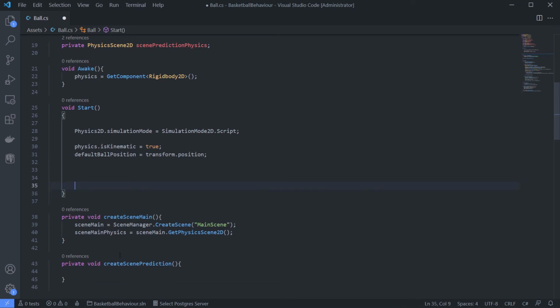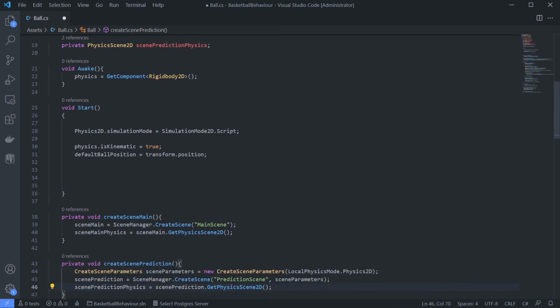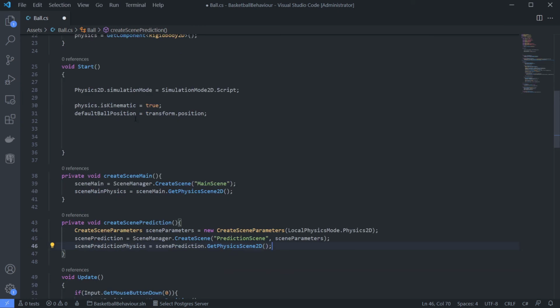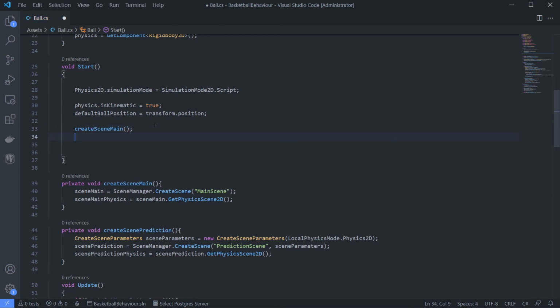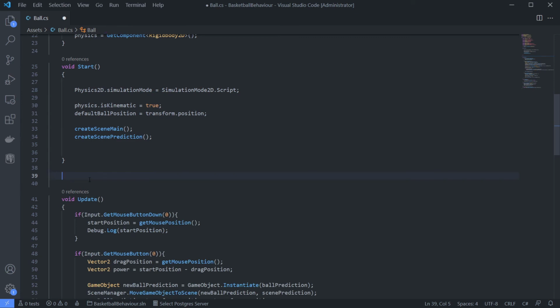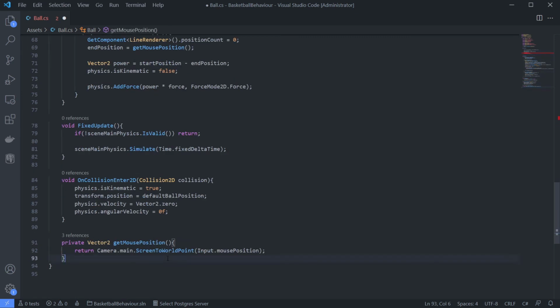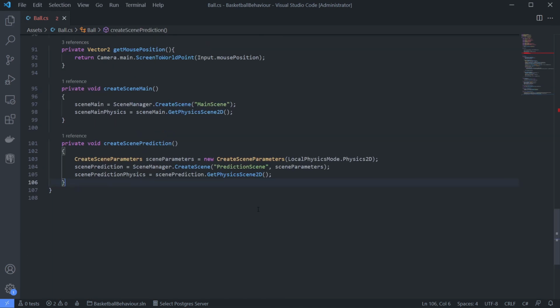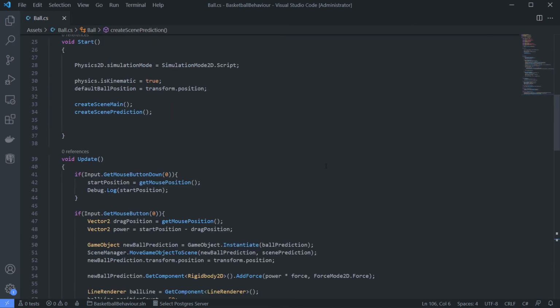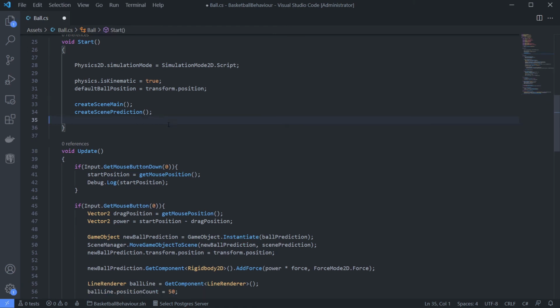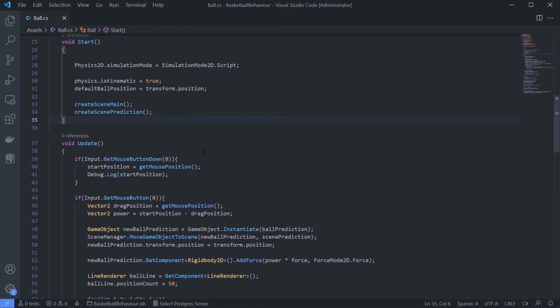Cut it. And call these two methods. At the start, CreateScenePrediction. Move it to the bottom because we won't see it anymore, I think. Paste. We need to remove this. We do not need this anymore at all.